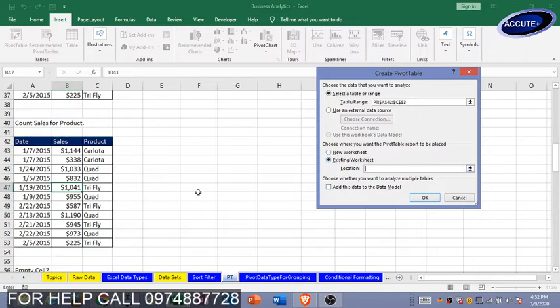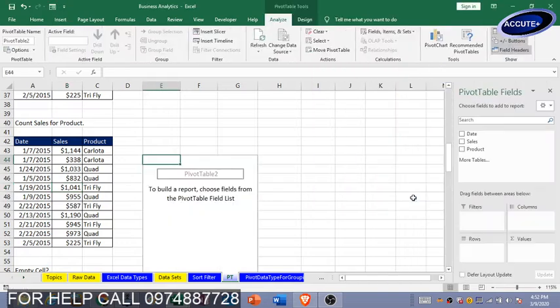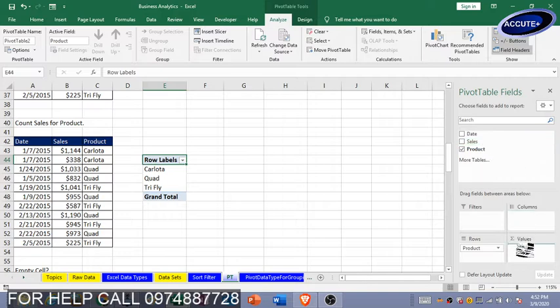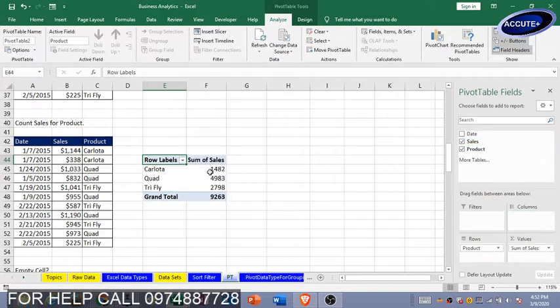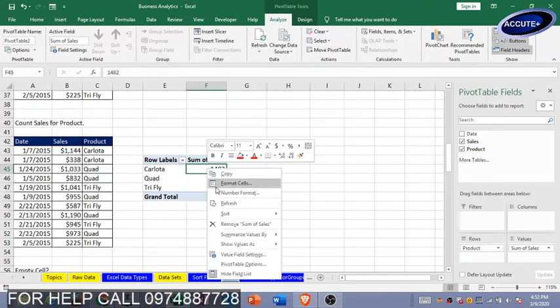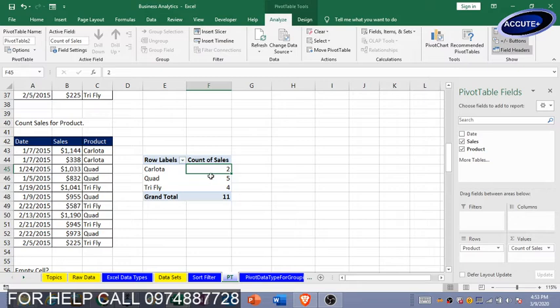Then we say okay, and we want our product to be in our row, and we want our sales to be in our value. And now we want to do a count. Automatically this has gone for a summation, but we don't want a summation, we want a count. So we click in the data, right click, then go to summarize by count. So when you summarize by count, you know the number of sales which happened for this product were this, for quad were that, for tri-fried were that. Then it gives you the grand total.